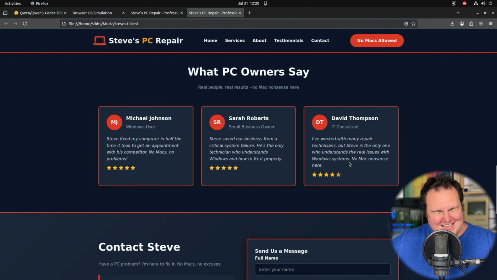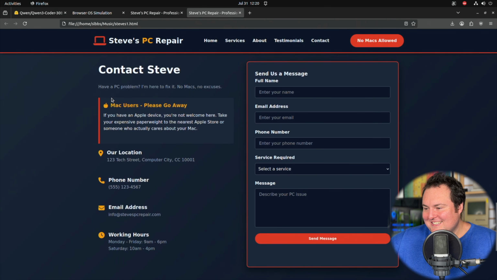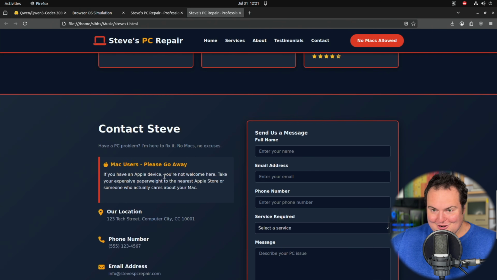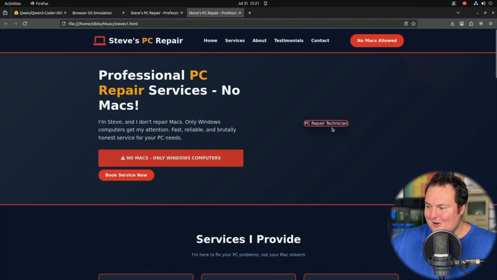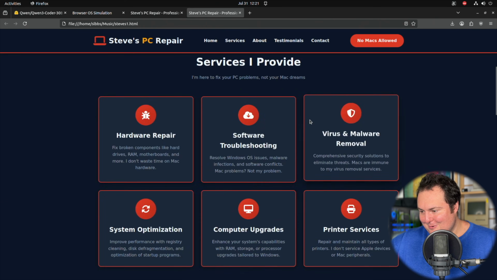Even the fake testimonials. No Mac nonsense here. No Macs, no problems. And again, the banner, it even put in here, describe your PC issue. The attention to detail I've noticed in its implementation of the Mac hatred is actually really quite good. Again, the warning is shown not only down here, it's also shown right there, and then here it's just a gigantic banner. Unfortunately, the image didn't load right here, but that's okay.